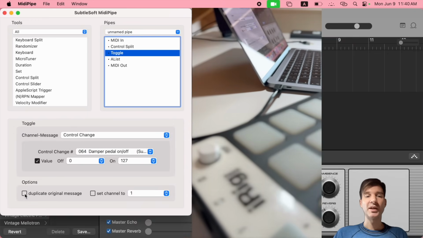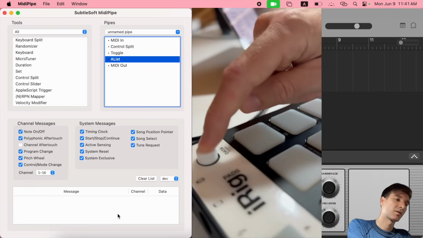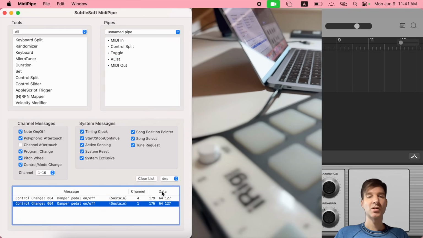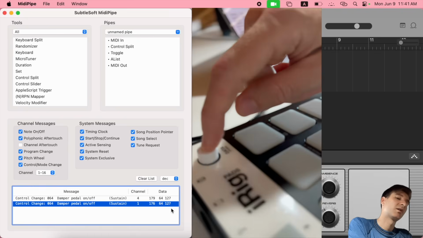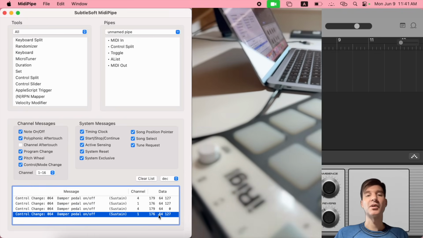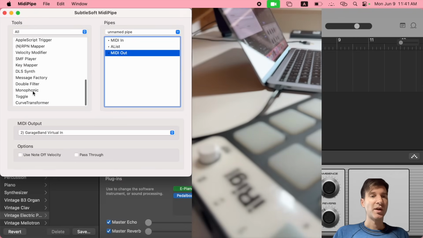You can also duplicate the original message and you can also set the channel of the transformed message to something different. As you can see, first time I press, here's my transformed message on channel 4 now. Here's my original message, same value of 127. The second time around, however, the toggle transformed message on channel 4 now has a value of 0, whereas the original is still 127. So yeah, that's the toggle tool. Pretty cool stuff.